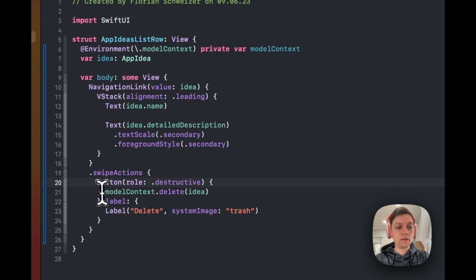So in our button here, instead of saying delete and using the trash symbol, we will be saying archive, and I think it is called archive box. We will see in just a second. And then in here in the button action, we can just say appIdea.isArchived is true.